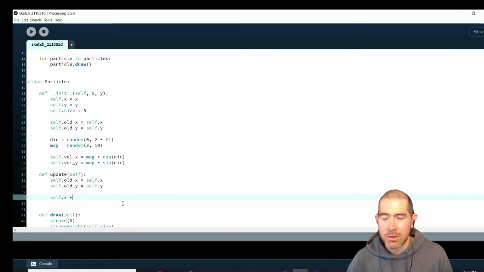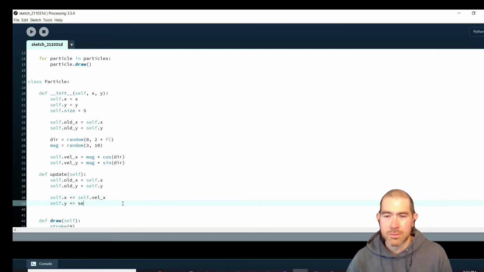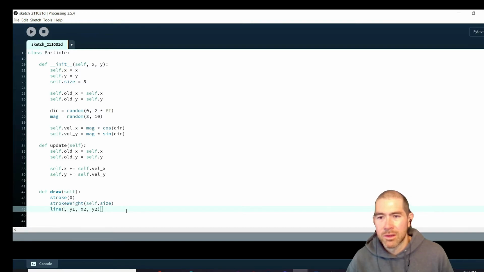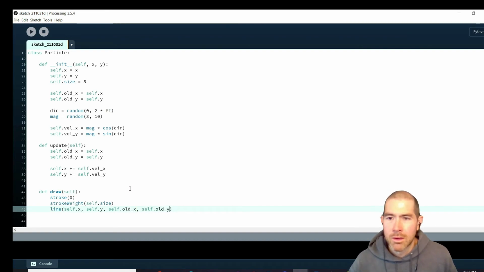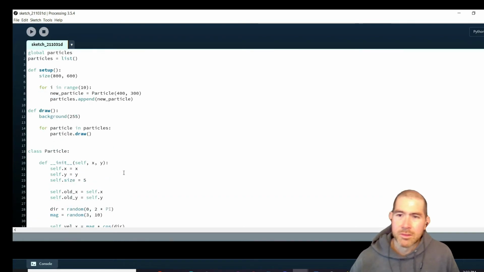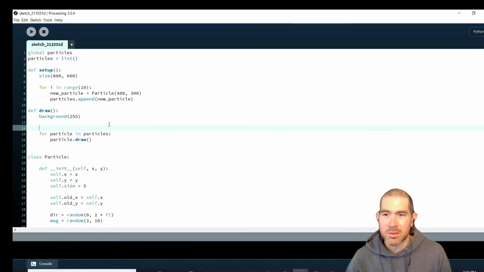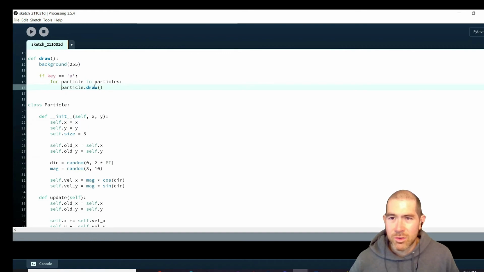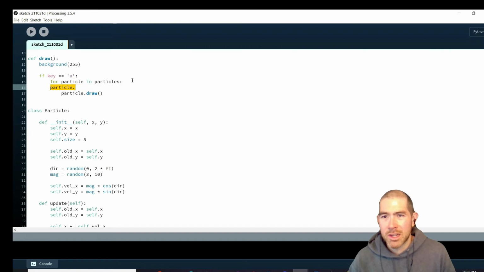Self.x plus equals, I should say, self dot velocity x. I'm going to add the velocity of the x and y component to my new coordinates here. Then I need to change this to x, y. Okay. Let's see how that looks. Actually, this may draw too quickly. Let me tie this to a key press. So I'll say if A, so when I press A, it should draw the particles and then also update. Update afterwards, doesn't matter.